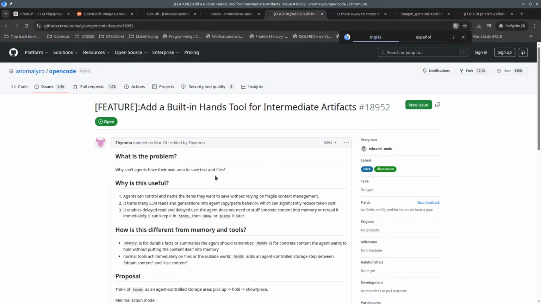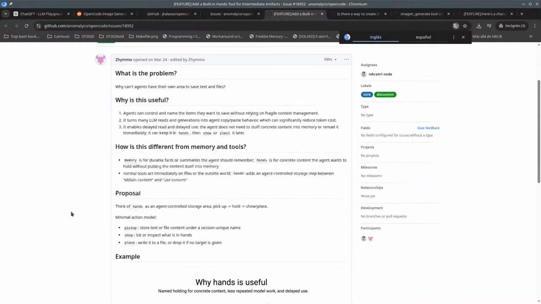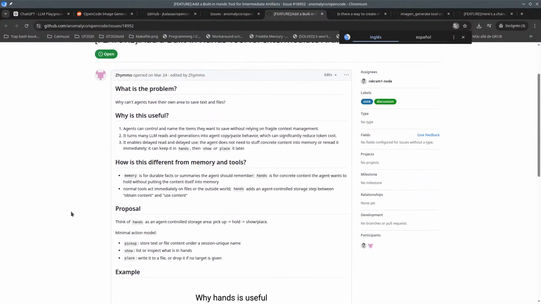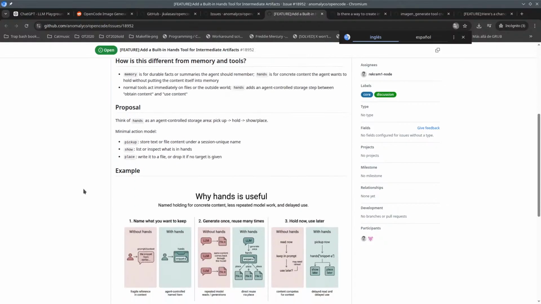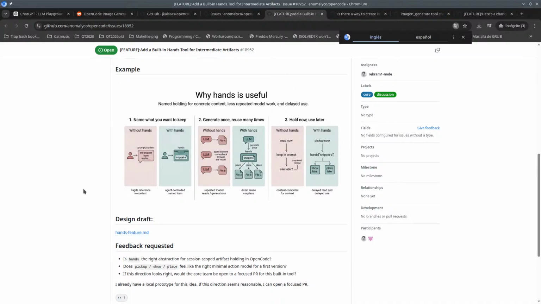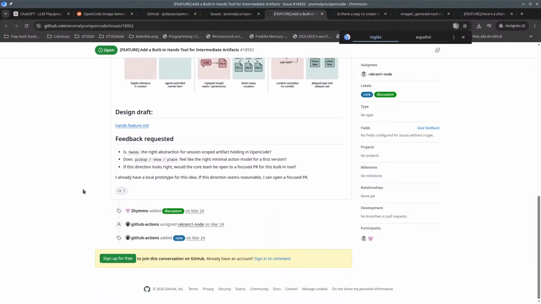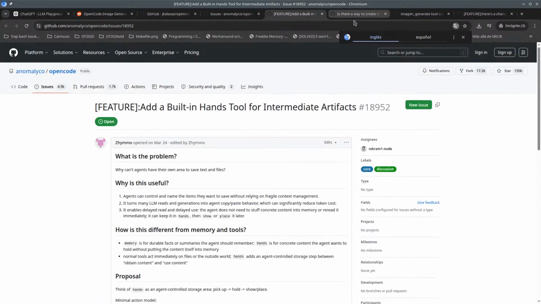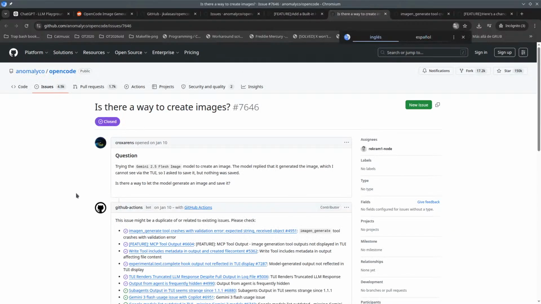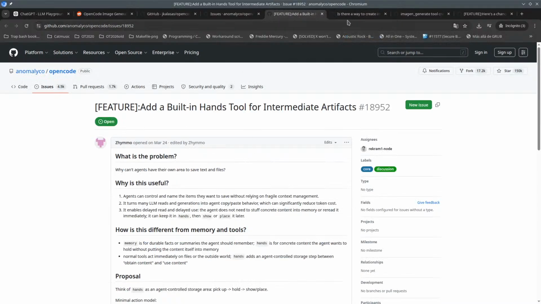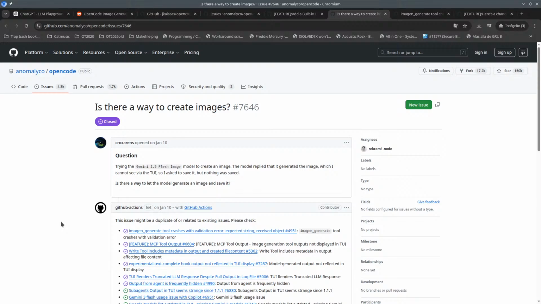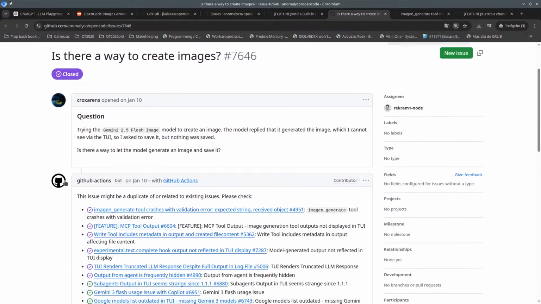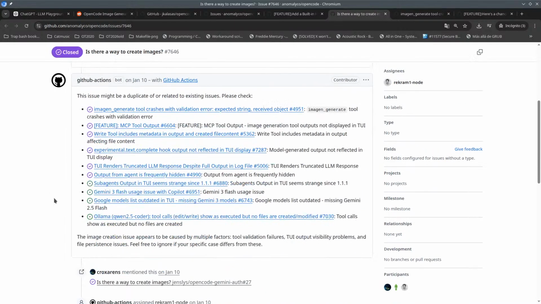Oh. So, why can't agents have their own area to save text and files? Oh, why hands is useful. Yeah, let's ignore this feature for now. So, is there a way to create image? Try in the Gemini 2.5 model.